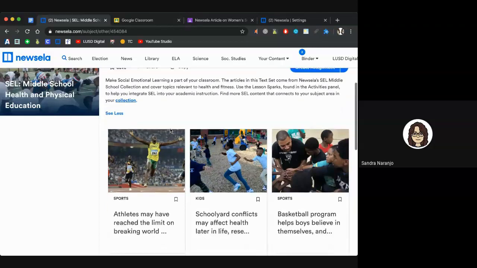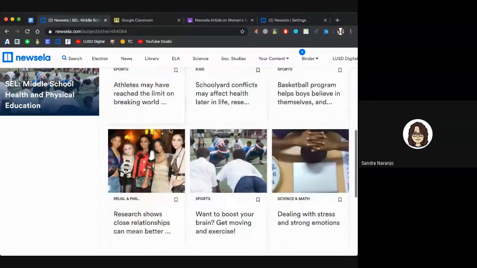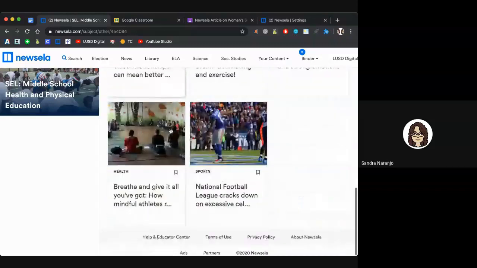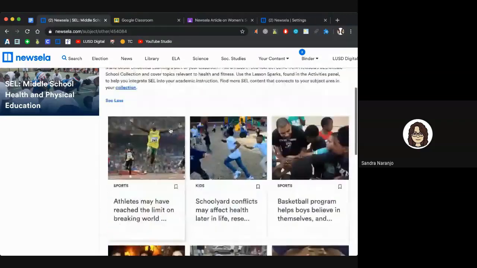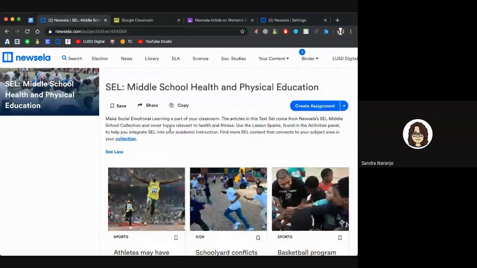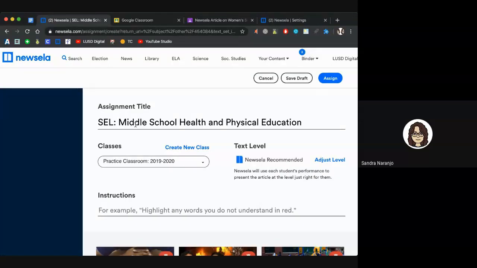So if you scroll down, you'll see the different articles that are included in this text set. Okay. You can preview them by clicking on them and skimming through them. And if I like it just as it is, I don't need to copy anything. I would just click create assignment. Here again, just like with the article assignment, you can edit the title. We recommend to just leave it as is.